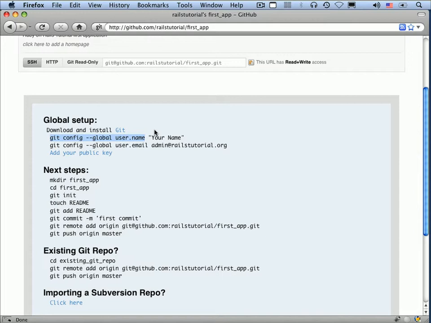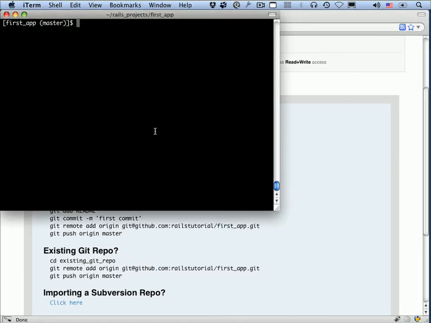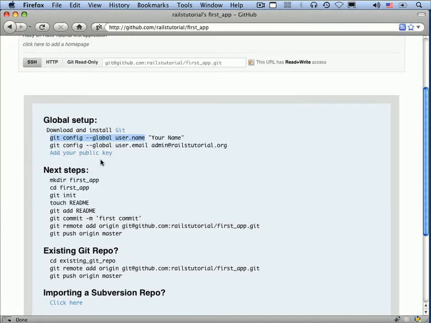So let's do that at this point. This only needs to be done once for any system. This is not for one repository, this is just for one system. So git config --global user.name, and then I'm going to put my name. Since it's once per system, you can probably guess that I've already done this, but it doesn't do any harm to do it again. So that configures my name, and let's look at the next line.